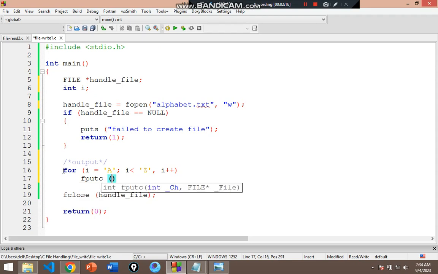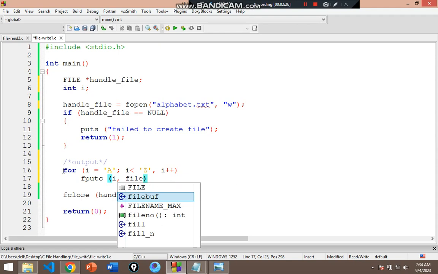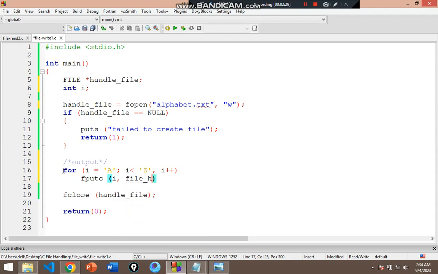So we want to output the variable, the individual character, and at the end we want to write to the handle_file. And we close the file using the fclose function. So basically, this is it, guys. It's going to print that, and let's see how that works.